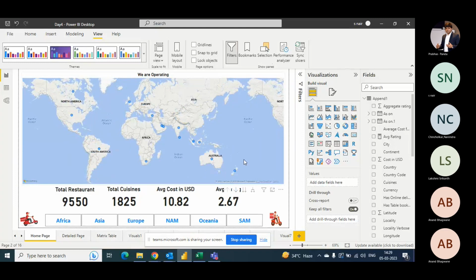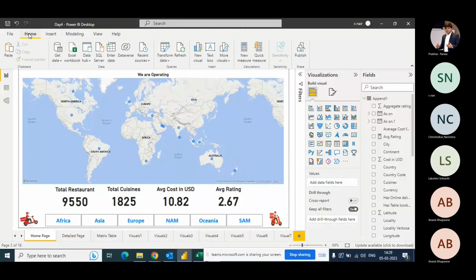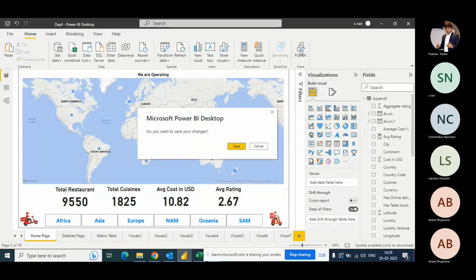Have you created any roles, manager role or anything? No, not yet. That's okay. First thing, as I told you, you need to create a role. So imagine that you have created a role. Once you have created the role, go to the home tab. On the last portion of this home tab, you should see the option called publish. Click on publish. Once you click on publish, it will ask, do you want to save your changes? Click on save.